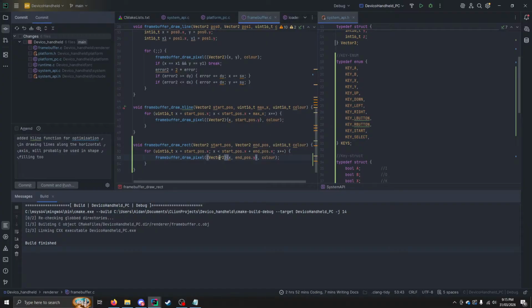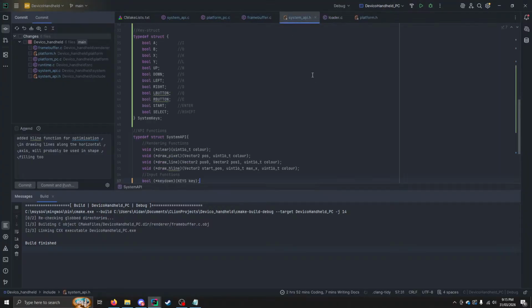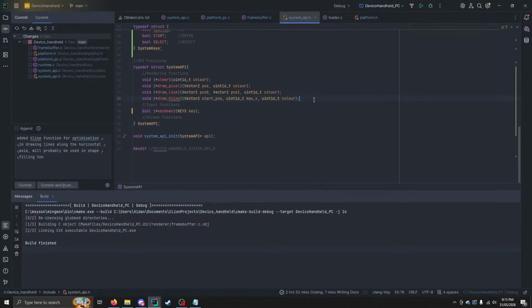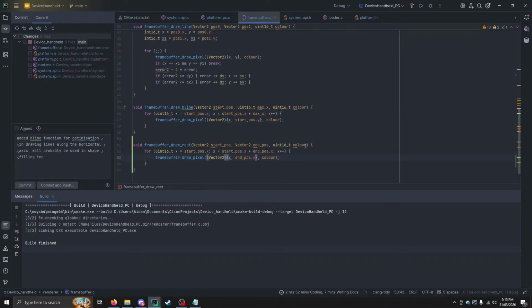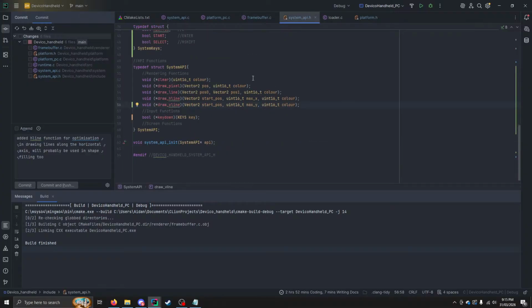Yo, this is what it thinks the draw rectangle function should be. I'm curious. I need to throw that into the API. Void, draw, no, not draw VLine, wrong. I'm not adding that, it would be so unperformant. And then let's just void draw rec.